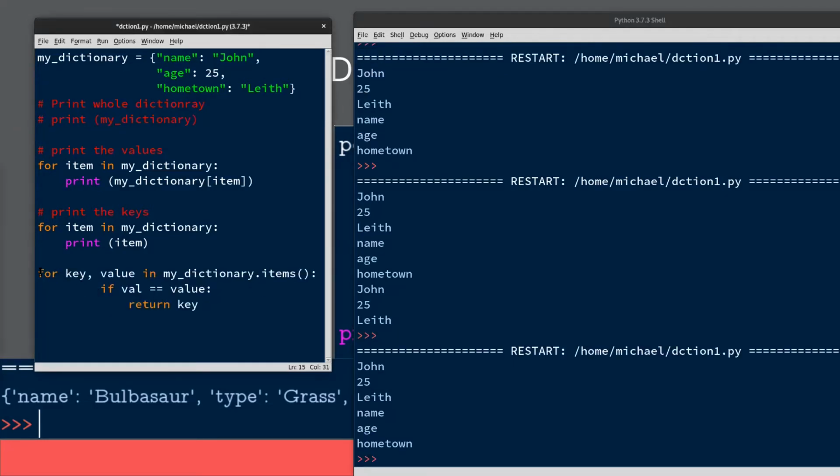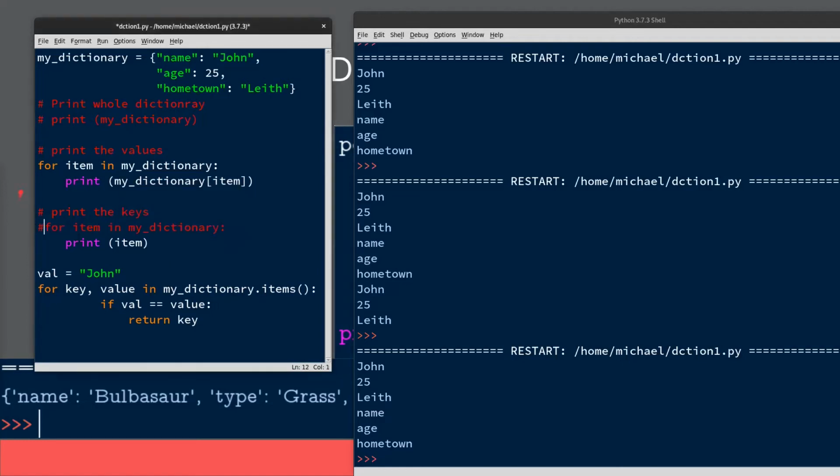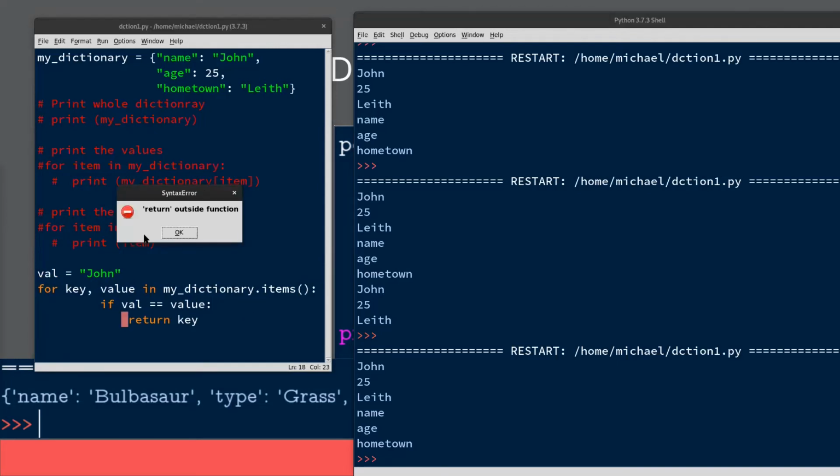Okay, so what we're doing is we're saying for key, value in my_dictionary.items(), if val equals value, return key. So let's define val up here. Val equals John. And let's run this and see. You know what we'll do? We'll turn these off so that we just see what happens down here.